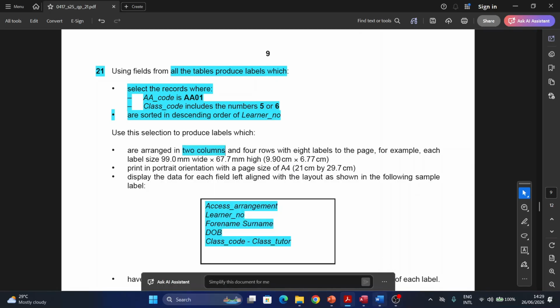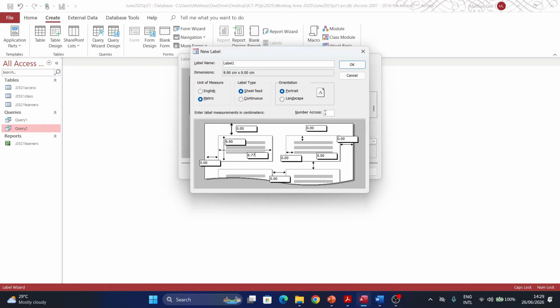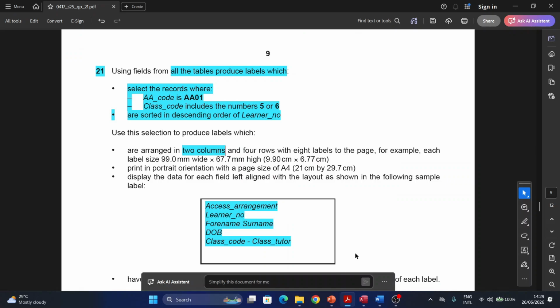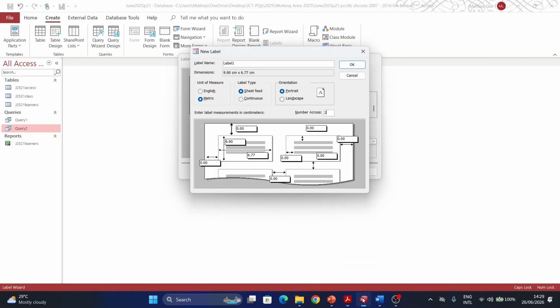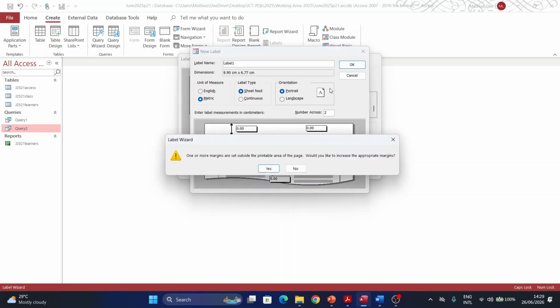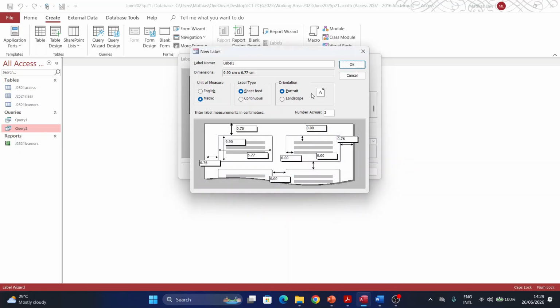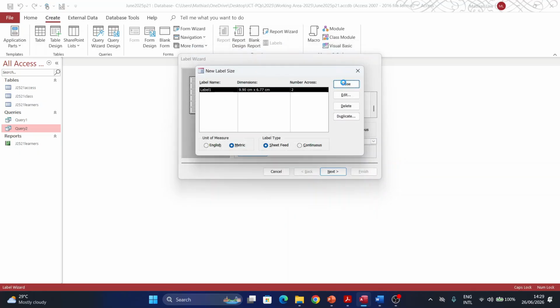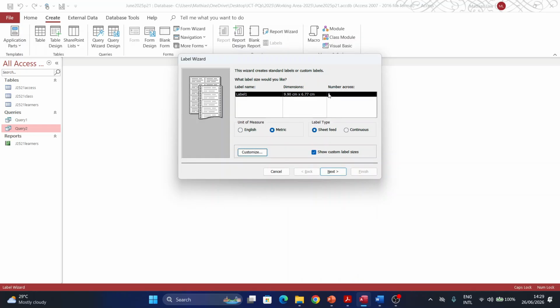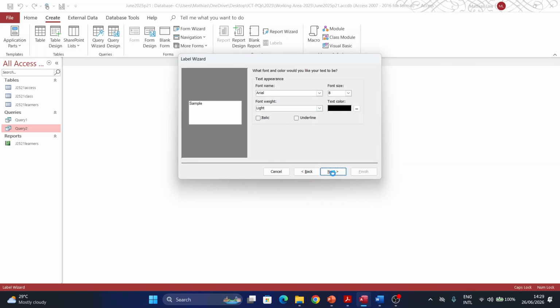So once it says 2 columns, what it means is that the number across needs to be 2. So we put number across as 2, and then we move on to click on OK. So it's OK and click on yes, and OK again, and close this. Number across is 2, and then we move on to next, next.